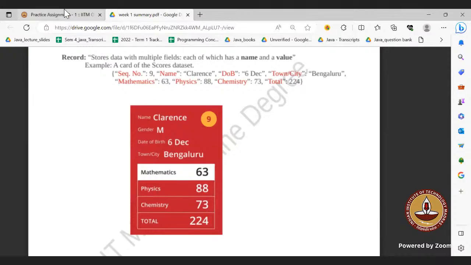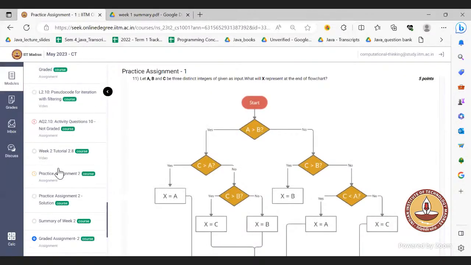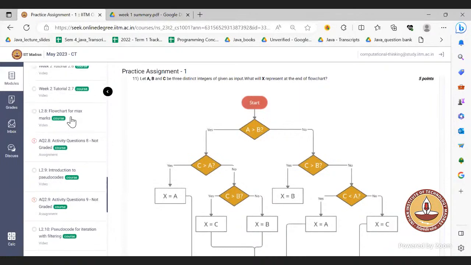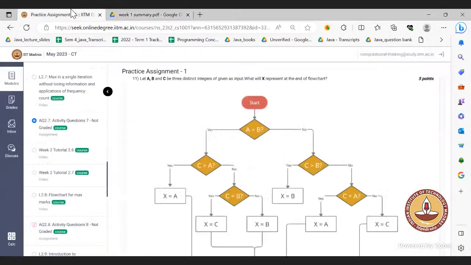Okay, can we go to the week 2 summary? The interconversion of the data types, it is required for the qualifiers, right? Yeah, it is there in the syllabus, but conversion of the data type is not important.